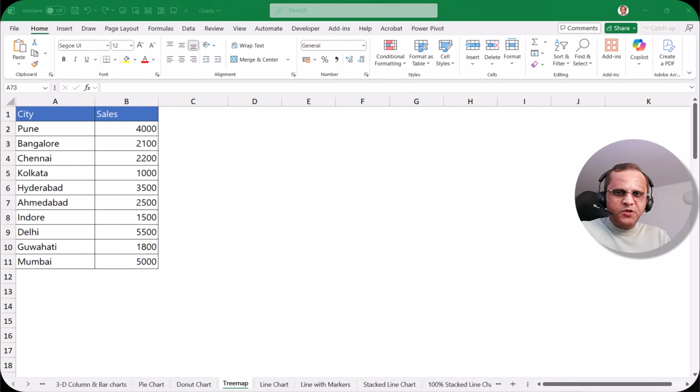Now in the previous video we saw the donut chart, and now we are going for one more interesting chart here in Microsoft Excel, which is known as tree map. I hope that you have not created a tree map until now.